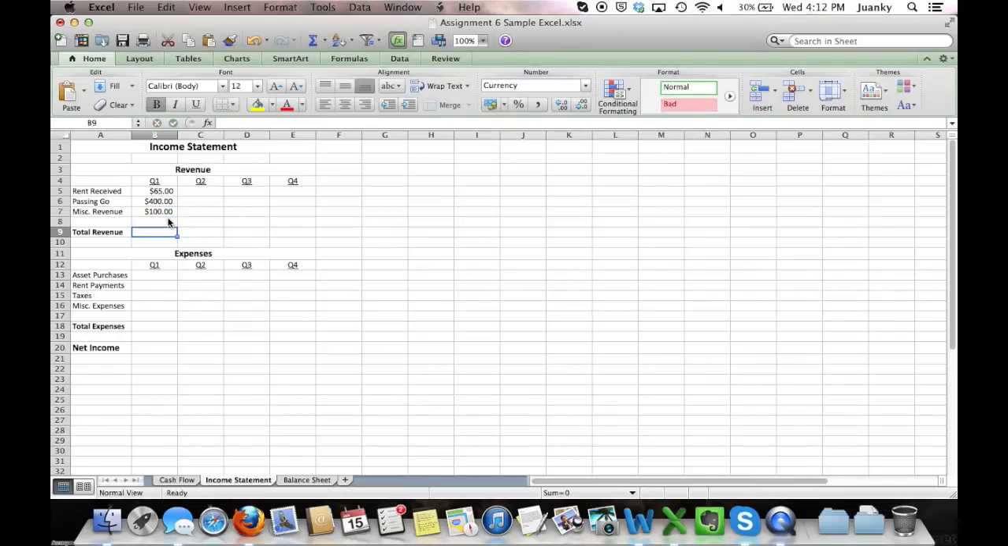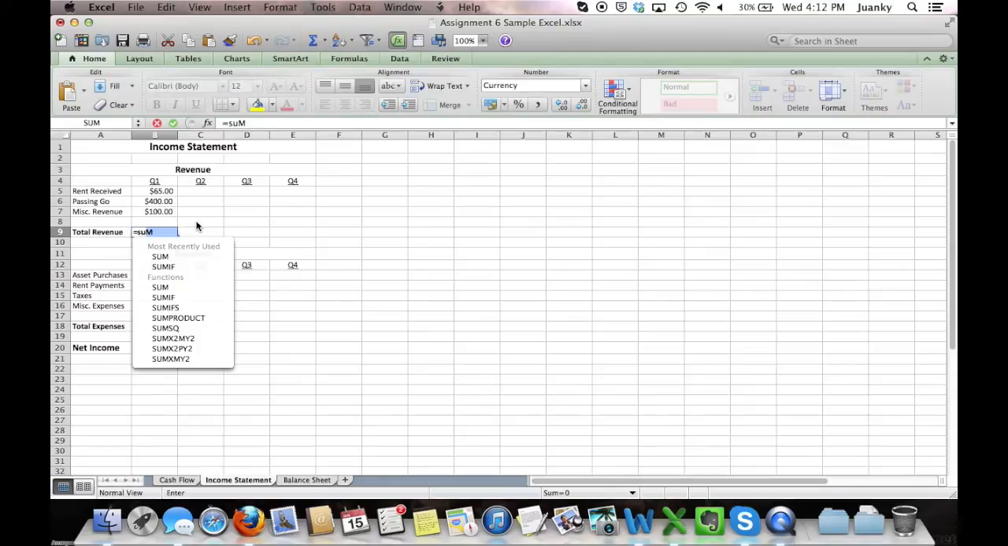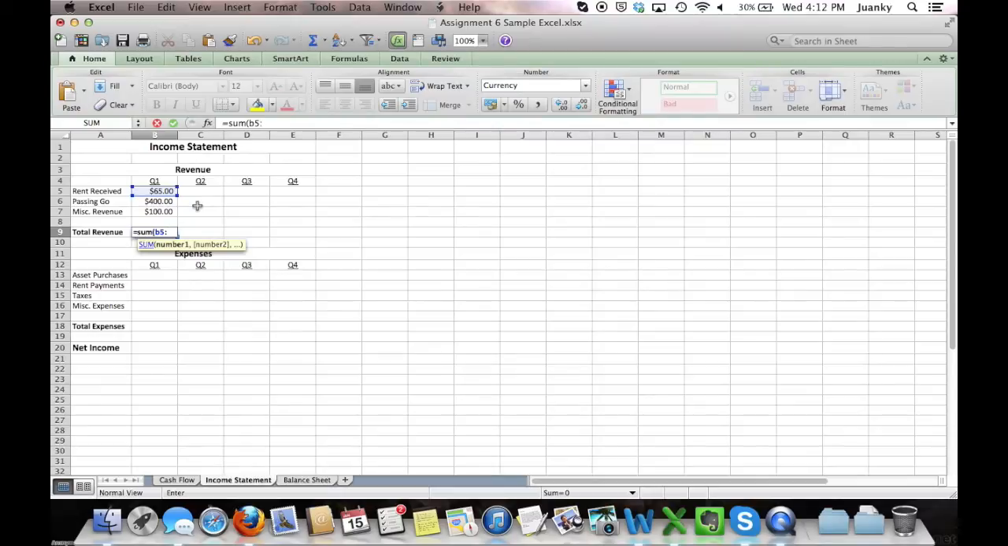What we do next is we type equals sum again, and then we're going to put B5, which is the first cell that the revenue is found in, rent received. We type a colon like that, and then we type B7. Press enter, because that is the last line of revenue. Total revenue is $565.